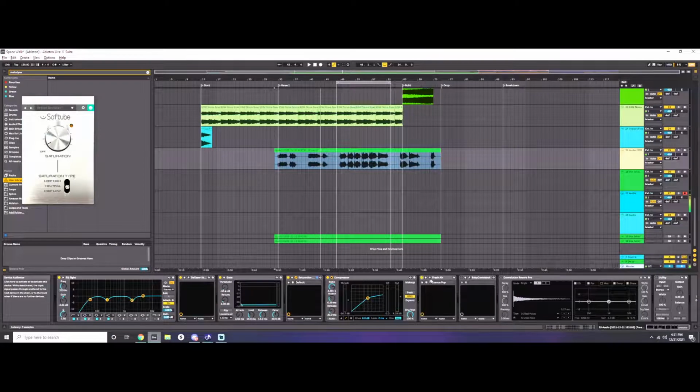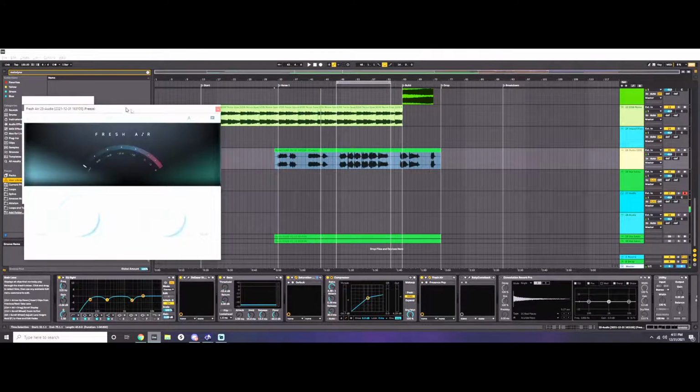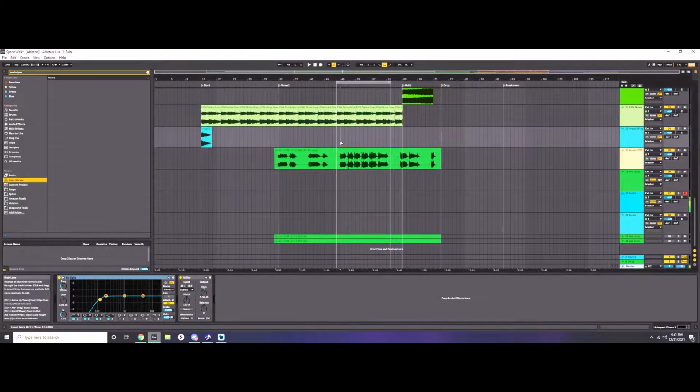Okay, the next thing is Fresh Air, also a free plugin. And it is excellent. I just use this preset, Presence Pop, which is great most of the time.